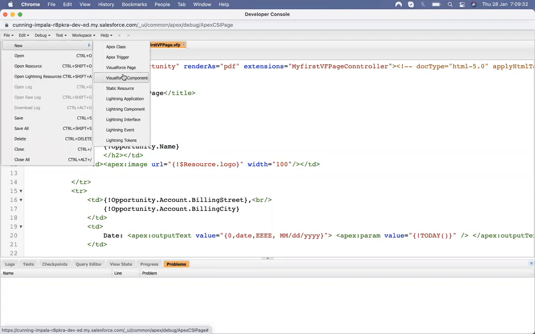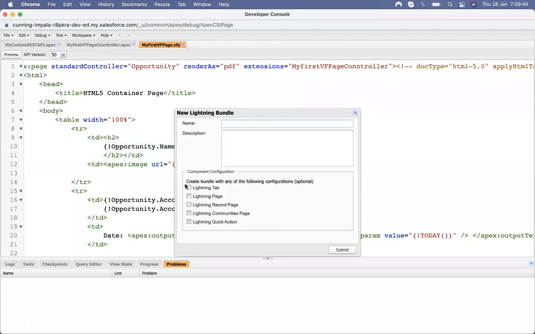In order to design an Aura component, we have this option called Lightning Component. We need to click on that. Whenever we click on that, it asks what the name of the Lightning component will be. So let me write my first Aura component.